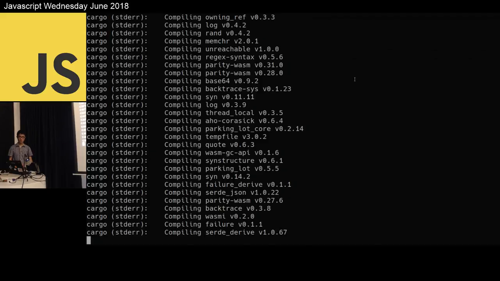Fun fact, you can craft your own WebAssembly yourself. The text format of WebAssembly is actually S-expression. S-expression, if you're not familiar with it, is the format used by Lisp. So that's the assembly of WebAssembly. You can craft your own WebAssembly yourself.